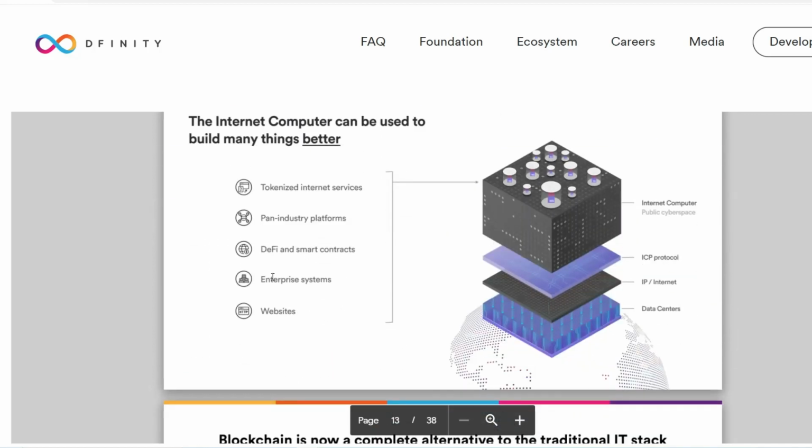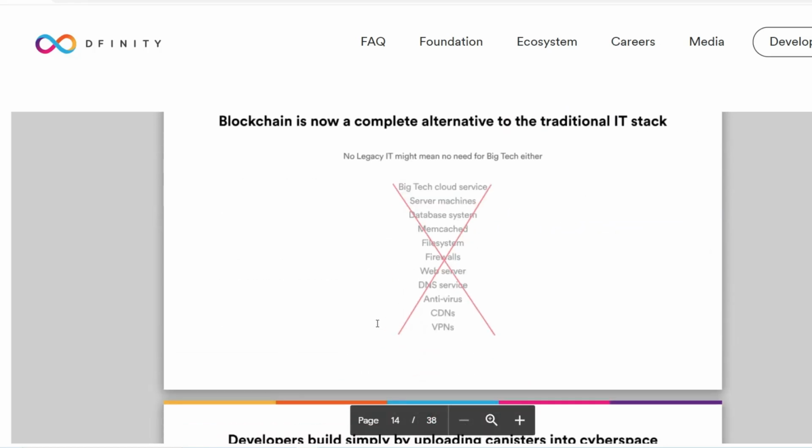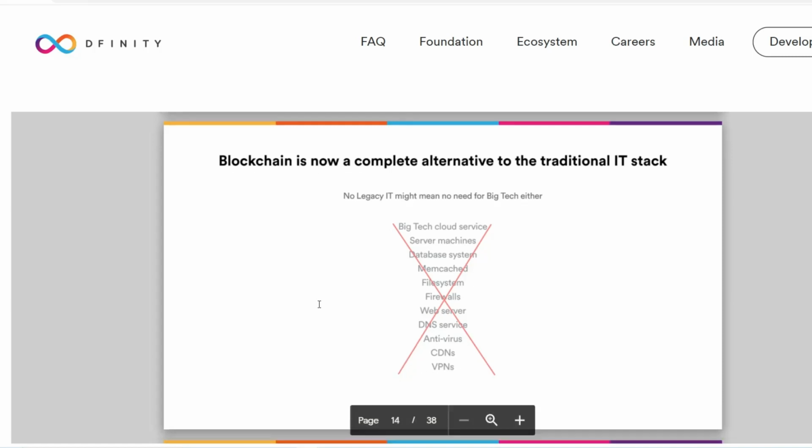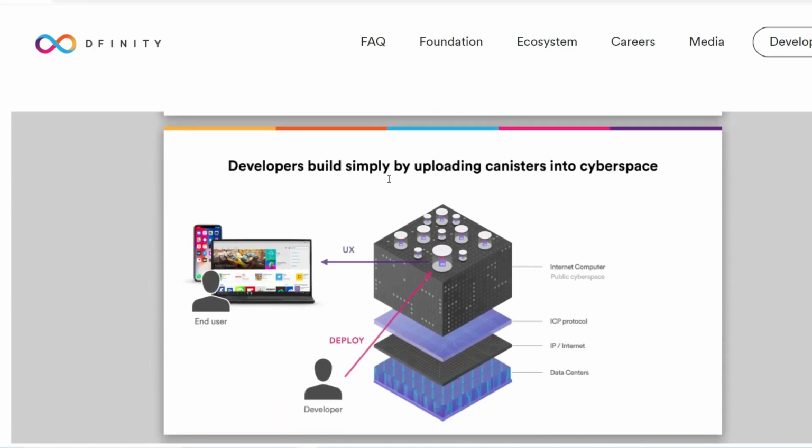That's interesting. So, tokenize internet services, websites. So it's all running on one stack. And what they're trying to do, by building this level 1 solution, is make the legacy IT, such as all of these as they've demonstrated, obsolete, right? So such as firewalls, web servers, CDNs, VPNs. Okay, very interesting. Developers build simply by uploading canisters into cyberspace.